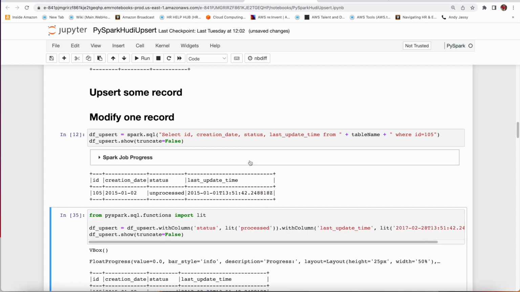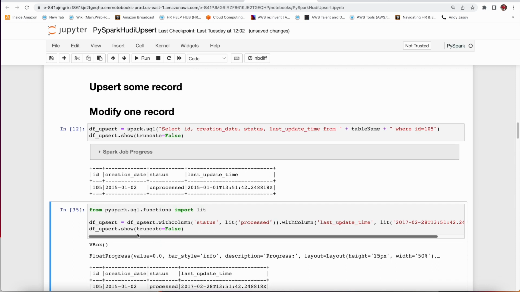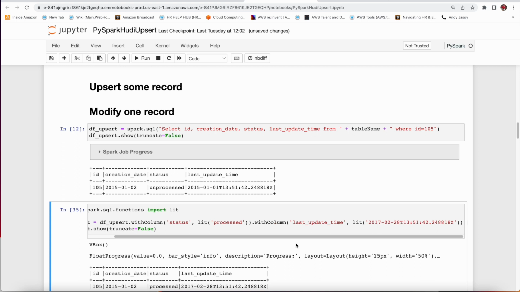So see, I took this record 105. Right now the state is ID 105, the status is unprocessed, and this is the last update time. Now I am going to change these values. Status I am changing from unprocessed to processed, and last update time I am changing from this value to, let's say, some latest timestamp.